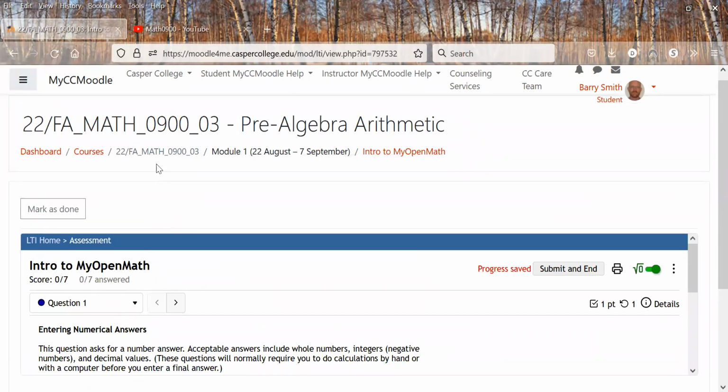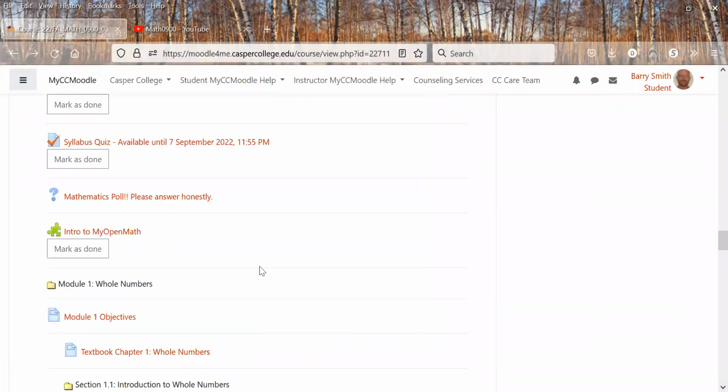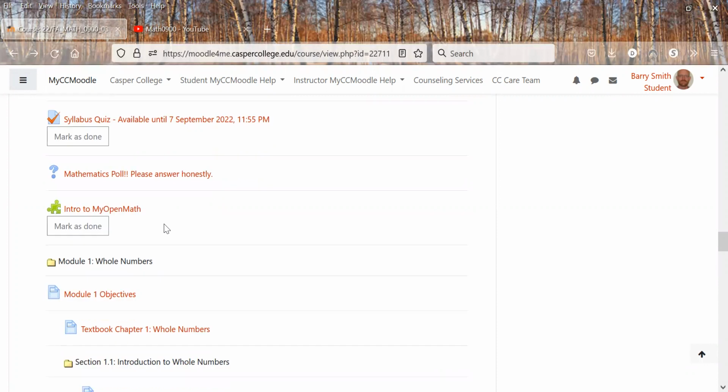And so all the assignments after that will be in MyOpenMath, but it'll be via the Moodle page here. All right, so one thing to note is a lot of these things are marked as done. Those are the ones that actually count for points for the class, so be sure to do those.